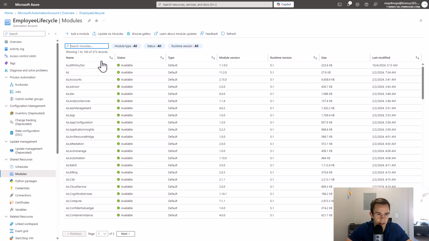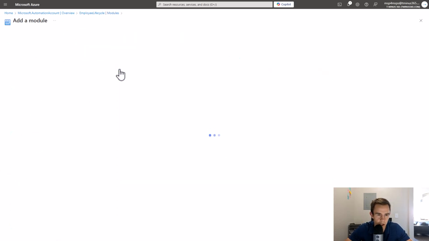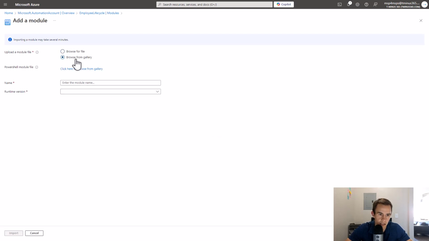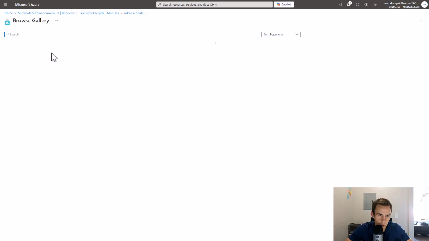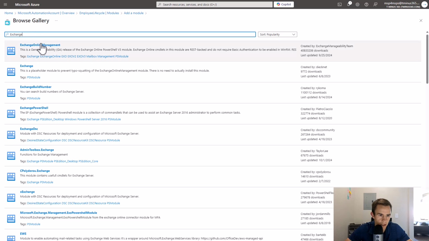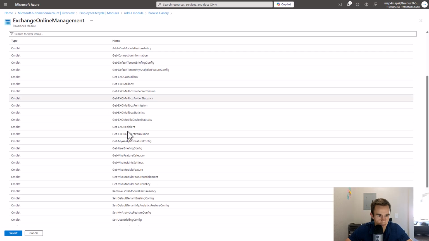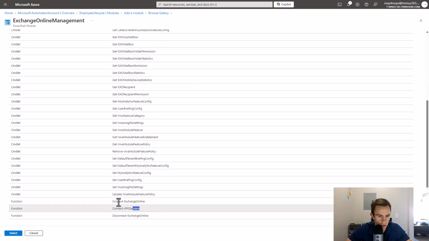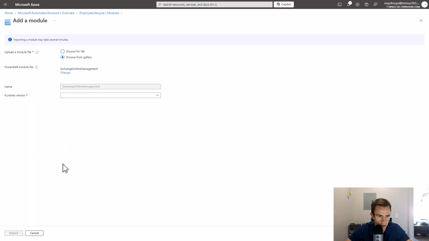And I do not have the list of modules here, so I'm going to add a module. We're going to click on Browse from Gallery, choose from our gallery here, and search for Exchange. I just want to show you this because you'll have to download and install some prerequisites. You click on Exchange Online Management. This is the newer module, where we can connect to Exchange Online.